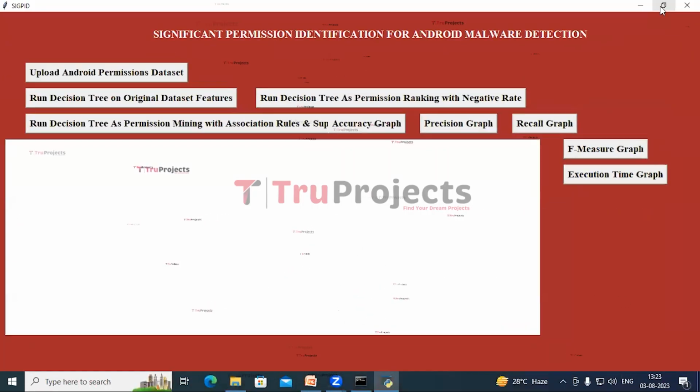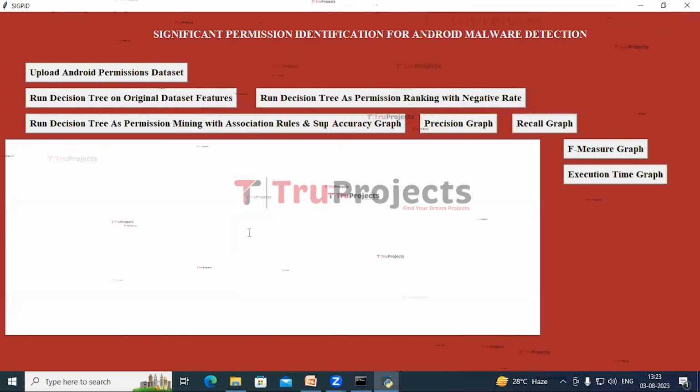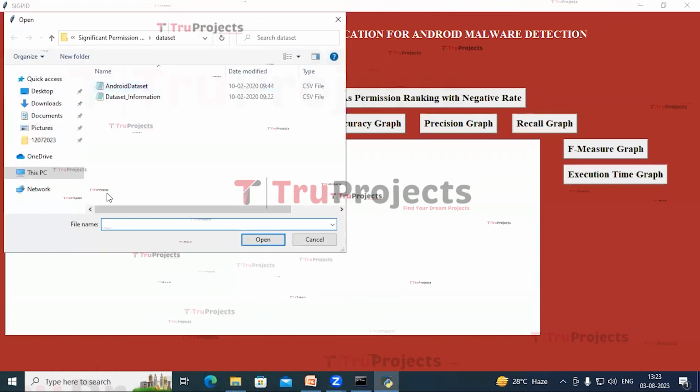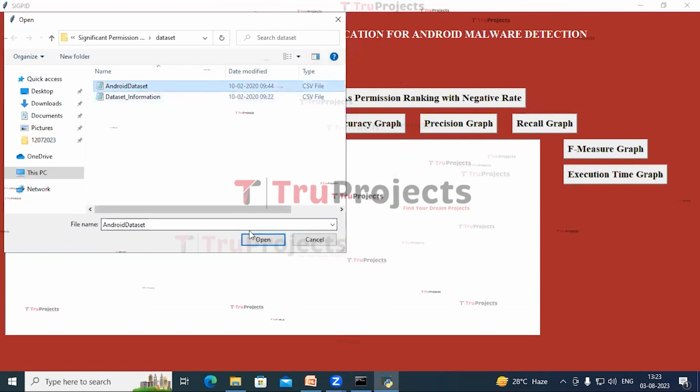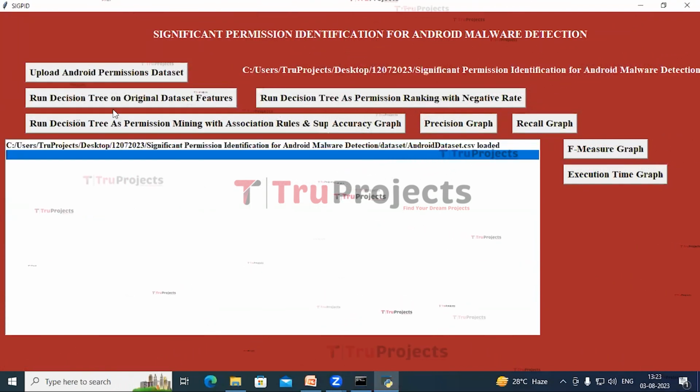This graphical user interface will be opened. With this, we are interacting with the program. We have used Tkinter library to create this graphical user interface. Now click on Upload Android Permissions Dataset button. A dialog box opens. Select the dataset and click on Open. It confirms that the dataset is loaded. Now click on Run Decision Tree on Original Dataset Features button to apply Decision Tree classifier on full original dataset permissions.